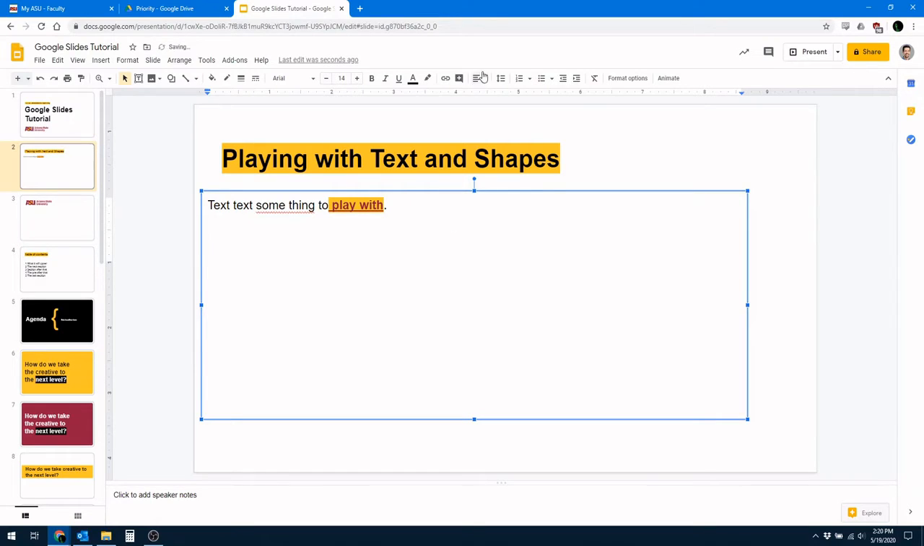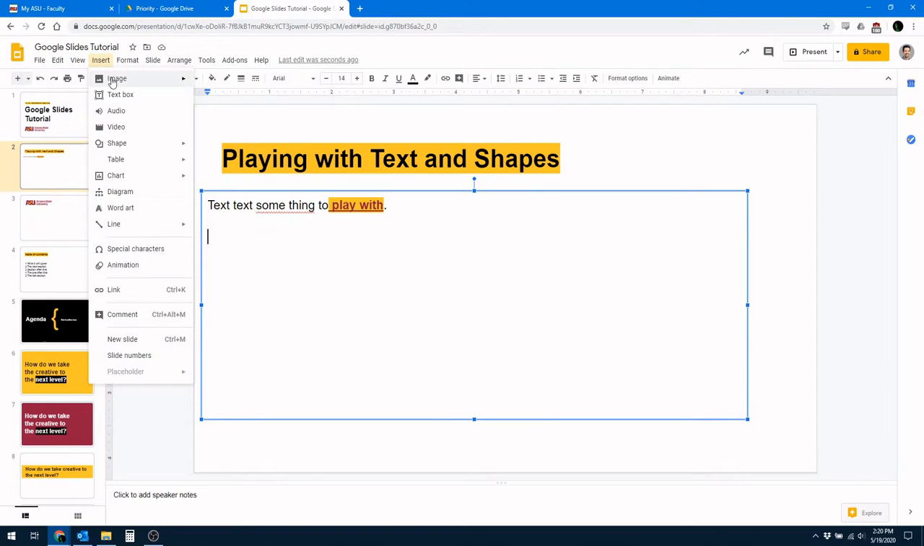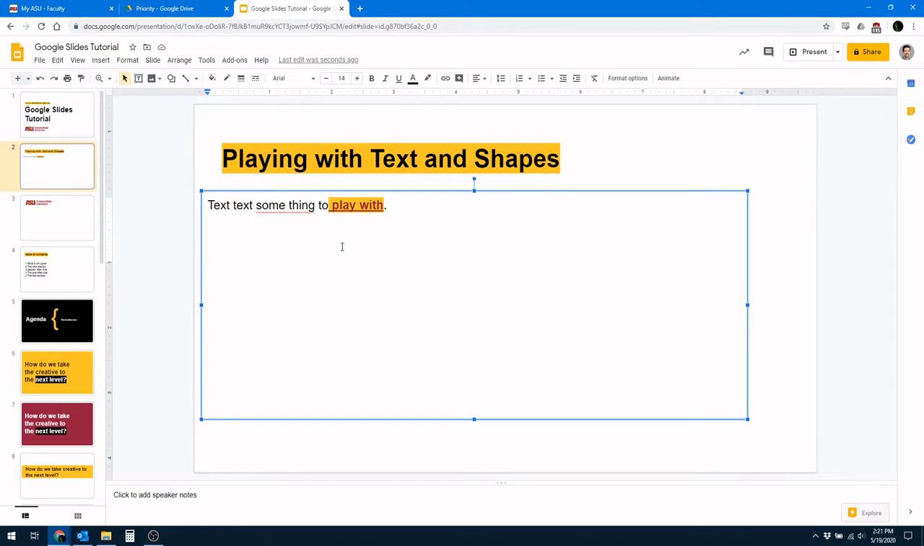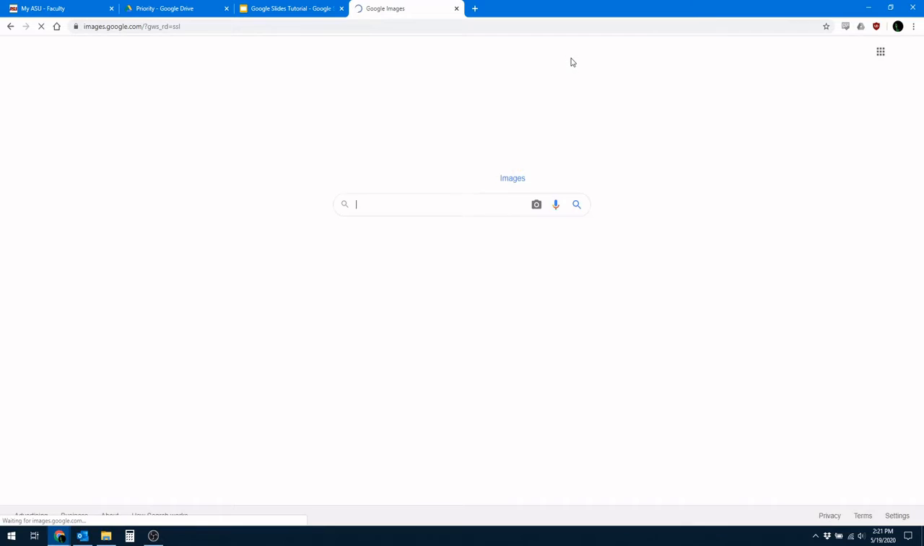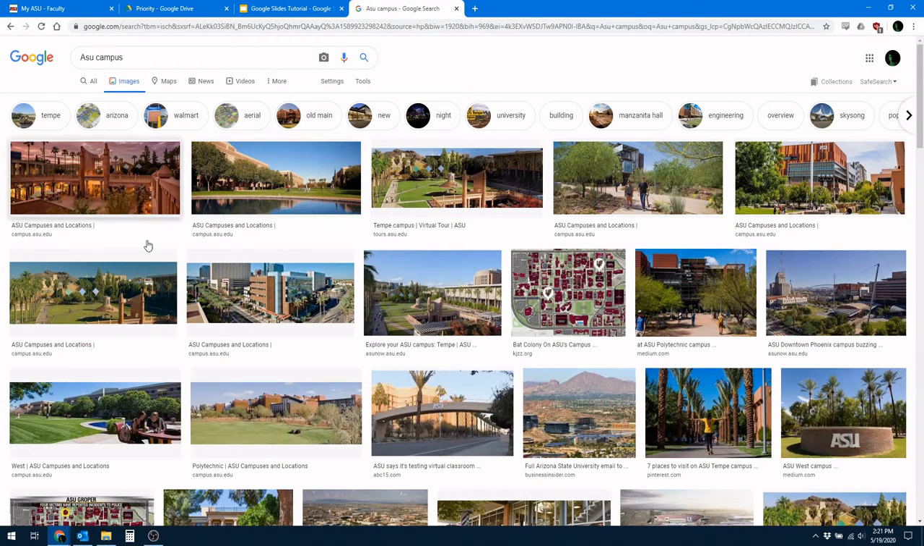Now, let's say we want to add an image. I can do Insert Image, and I can either upload it directly from my computer or I can search the web. Instead of using the insert tool, we'll just do a Google image search. And let's do ASU campus.